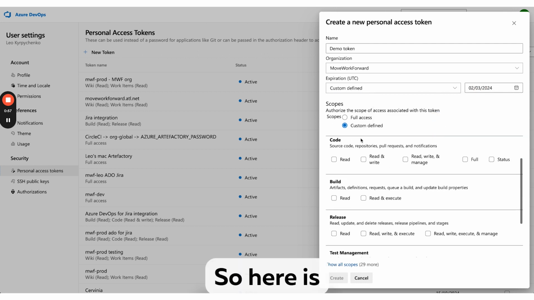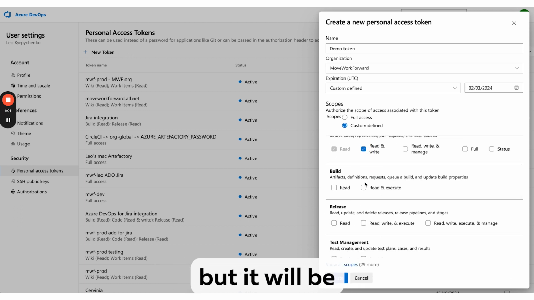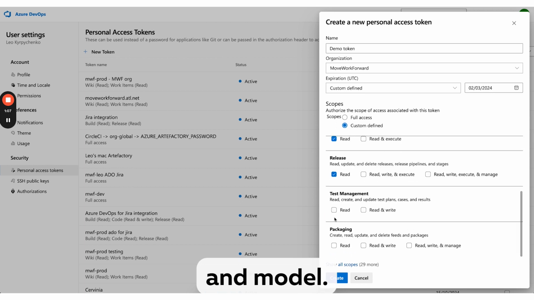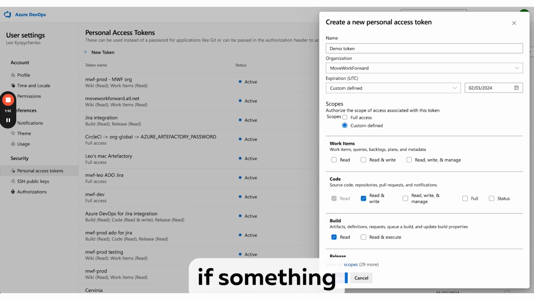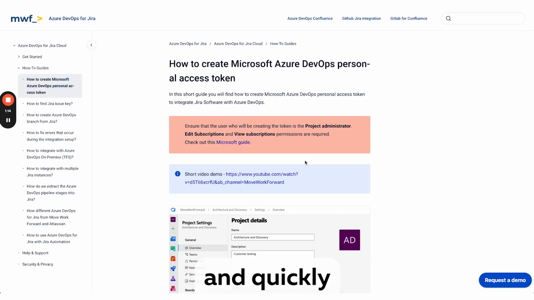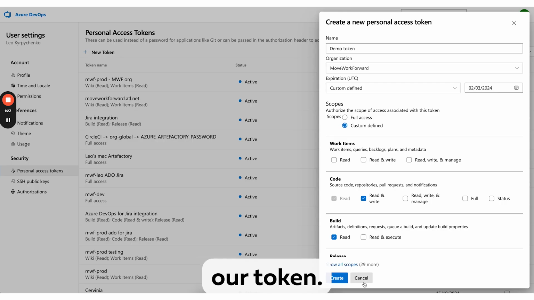tomorrow. So here's the access we need. We need, at this moment, read and write, but it will be changed shortly. Build, releases. And more or less that's it. If something is not clear, of course, we should be able to navigate to the documentation and quickly check this as well. So let's copy our token.